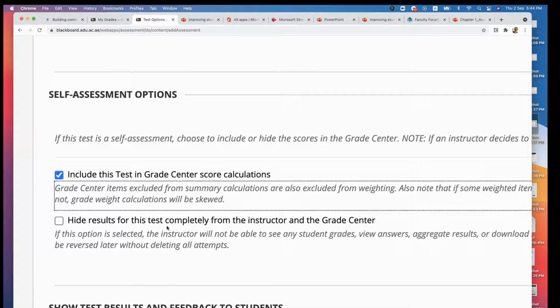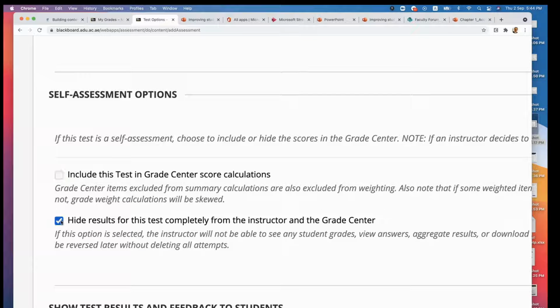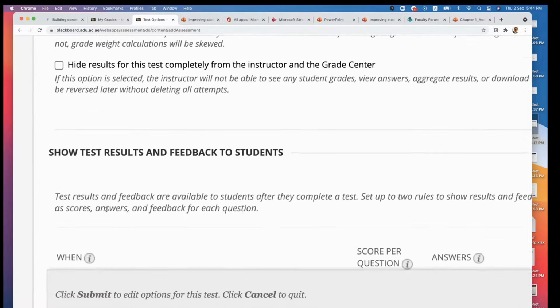Hide result from student. Hide result for this test temporary from student. This is useful because if you want to hide it, you can do that one. This is good also for the final exam, but this is hiding, not deleting. If you delete it, is different story. So you can keep it there. So I'll keep this one here for the moment.